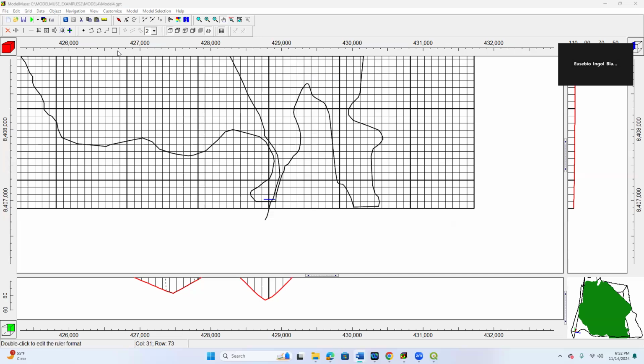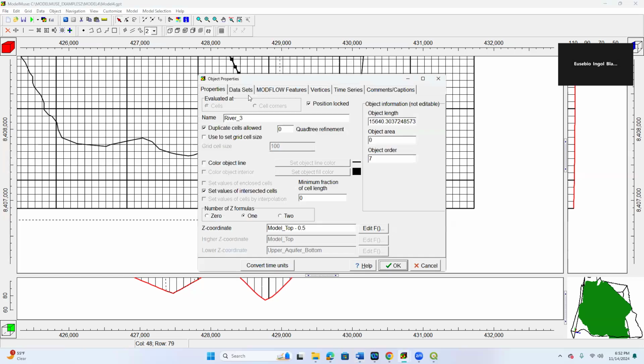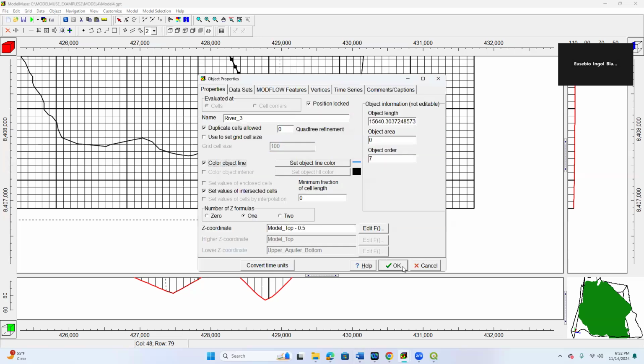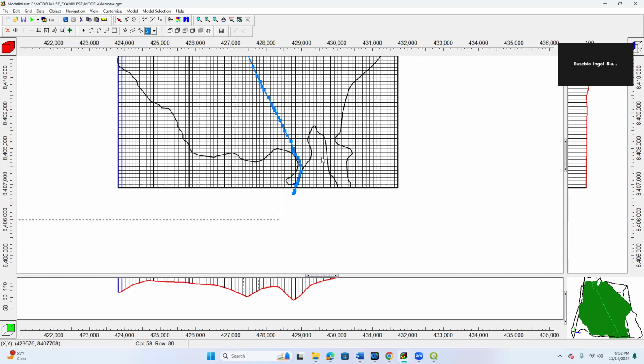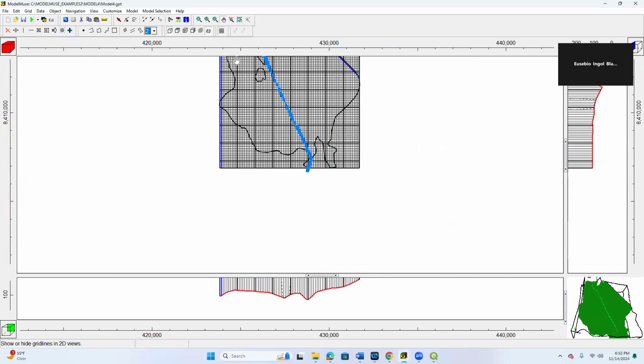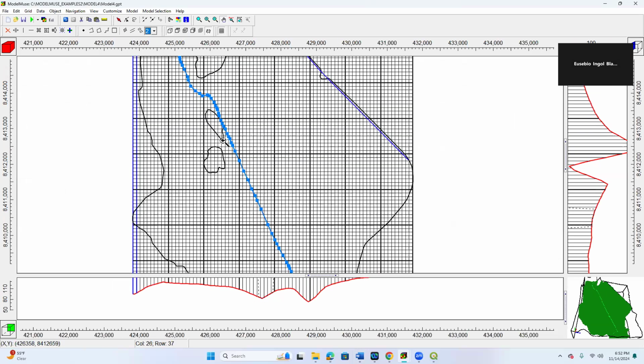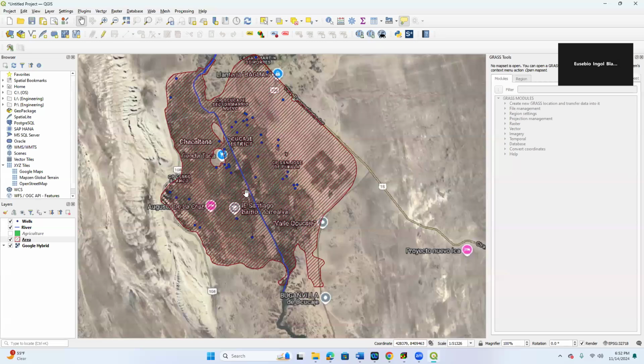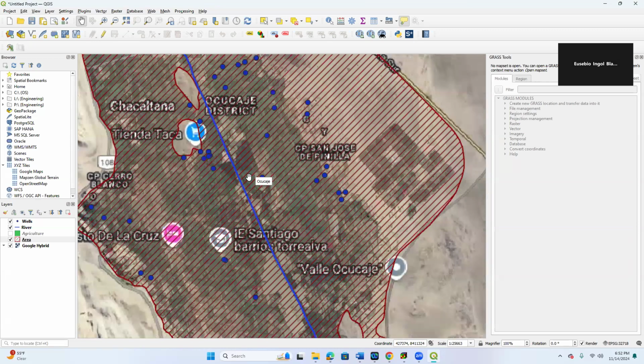Okay, now we are going to change the color of our river, for example, here, the color. We are going to use this, for example, or this color, okay? Close, and then you have your river here, okay? And let me show you. That one is your river, okay? Remember, we have our river here. That one is the river that we are modeling to show the interaction between the groundwater and the river.